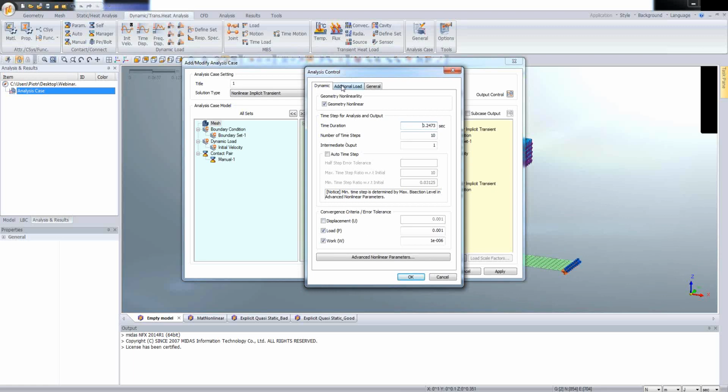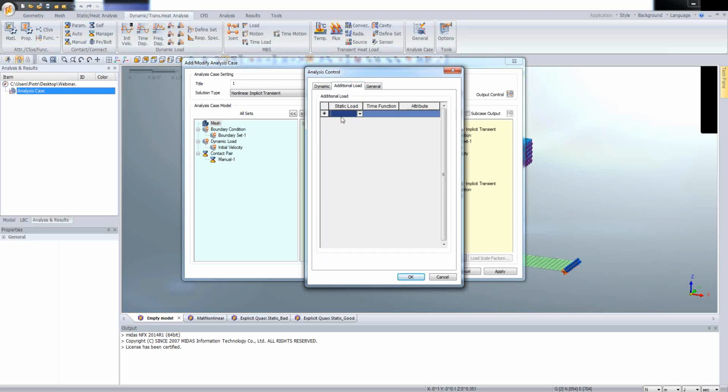Okay, and if we go to the additional load, there is one static load set which includes the gravity function. So I'm selecting this, and time function will be none, which means the gravity will be constant, and this will be the global attribute. Okay, so I have that. This means that the static load will be converted to the dynamic load. So I'm clicking OK.